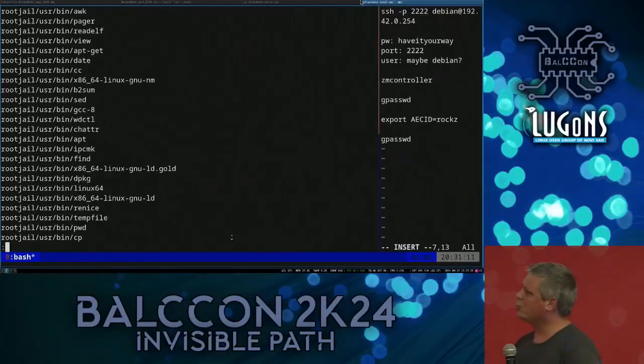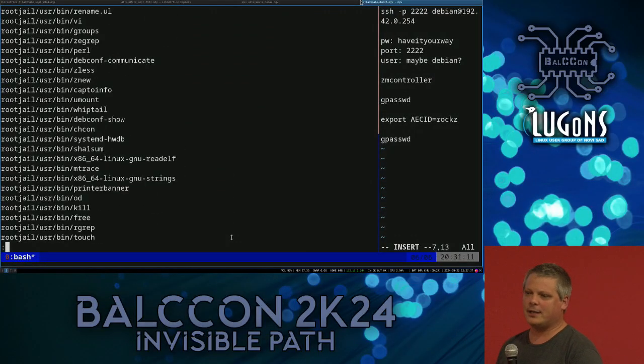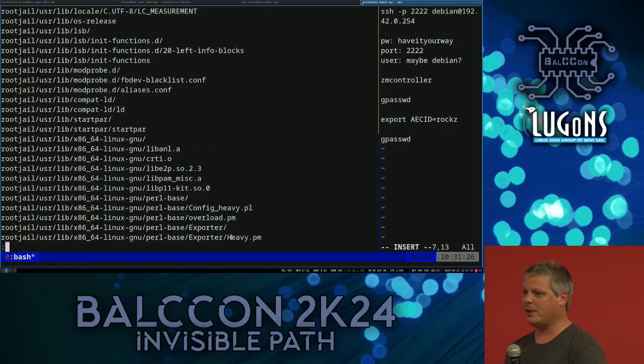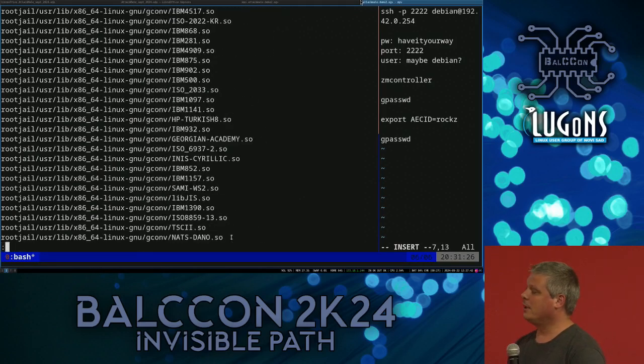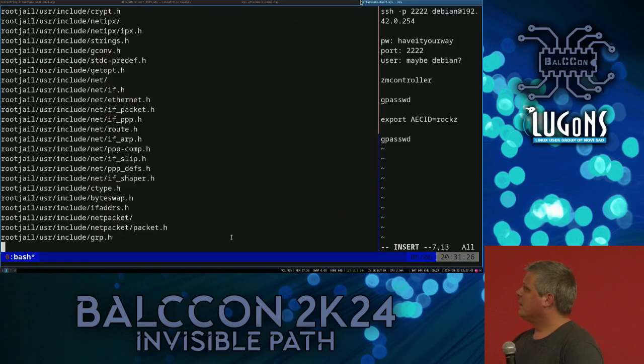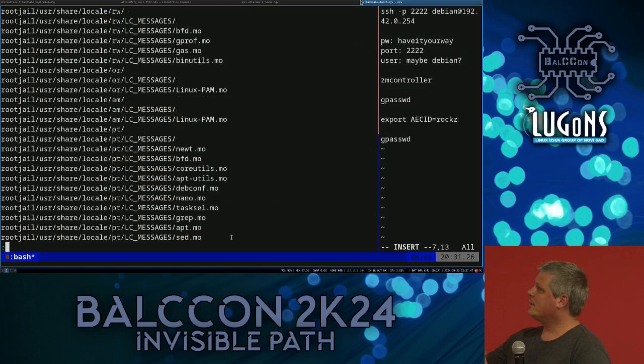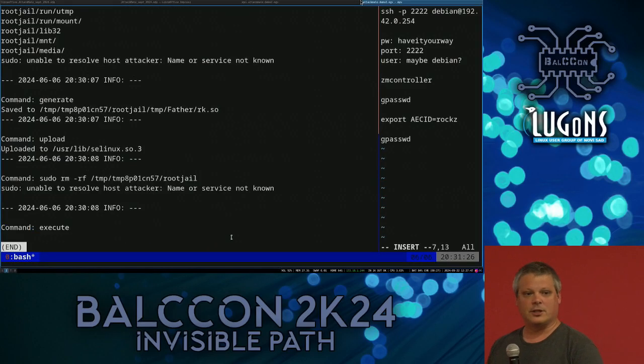And now we can see the root jail stuff, because I had to compile the rootkit. This is done by AttackMate automatically in the root jail. And therefore, we see all the files that are in such a normal Debian bootstrap.